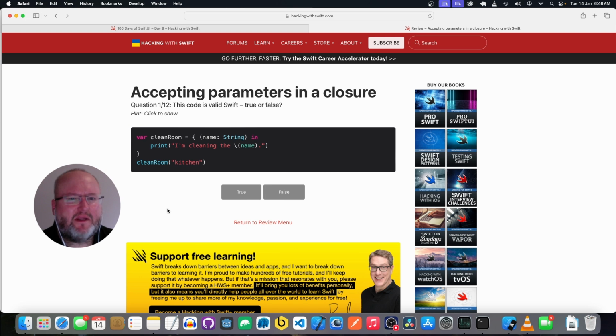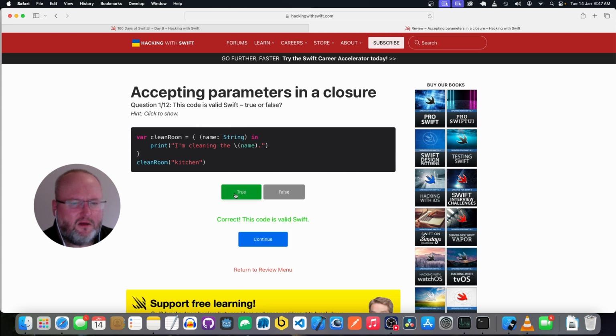Now I'm going to do accepting parameters in a closure. Okay, so is this code valid Swift? So it's got the equals and the closure. It's in a var. It's got the name and string in parentheses, and it's got in, and then the statements. It's got the variable. It's got the parameter, but it's called in the closure, so I don't think it needs it. So I think that's valid. Okay.